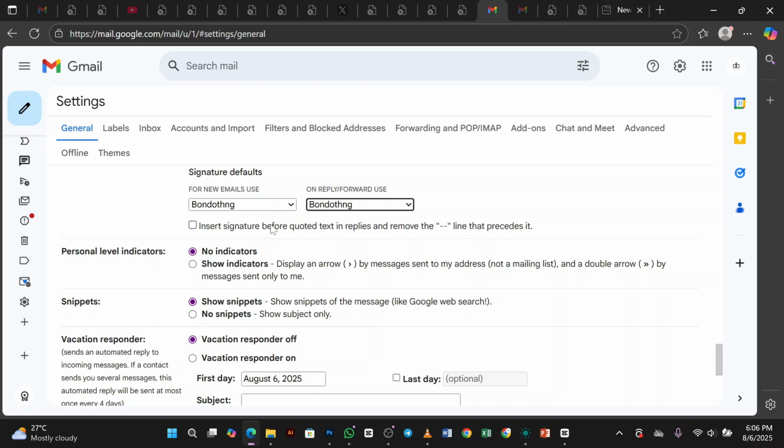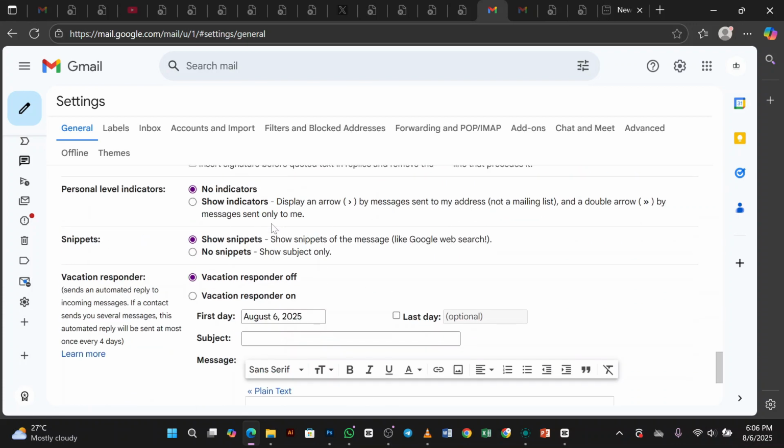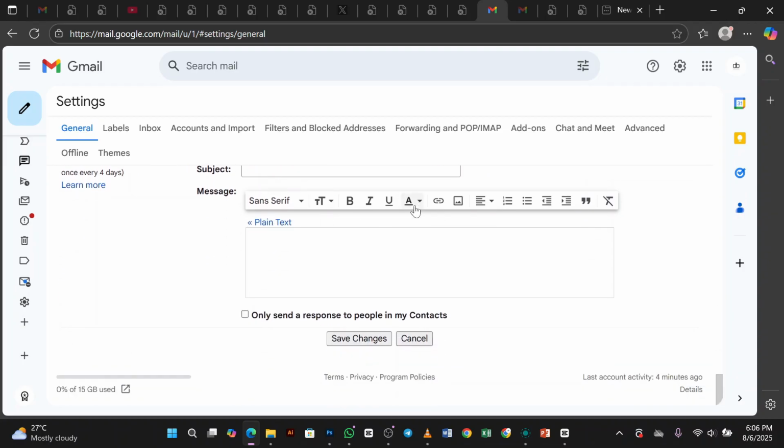So after that, you scroll down and then you can look around in case you have other options from those drop down. Then you click on save changes. So after clicking on save changes, you wait for it to save.